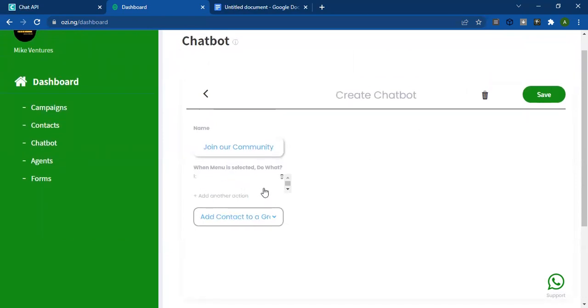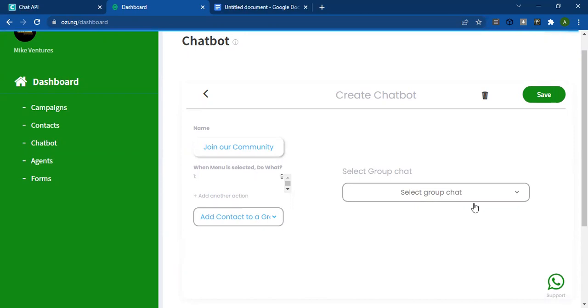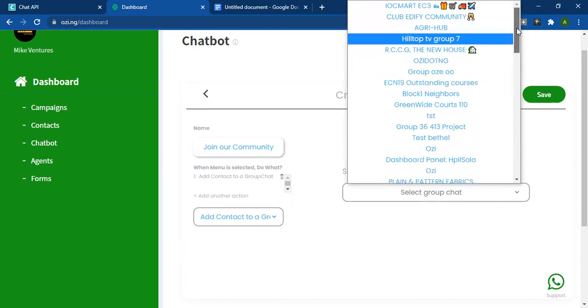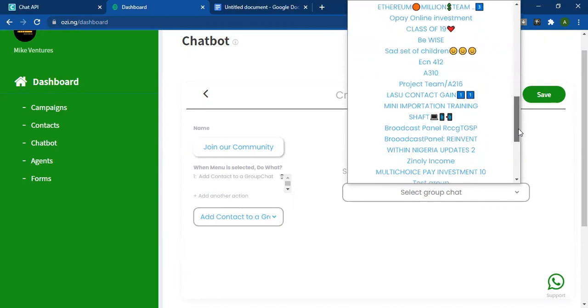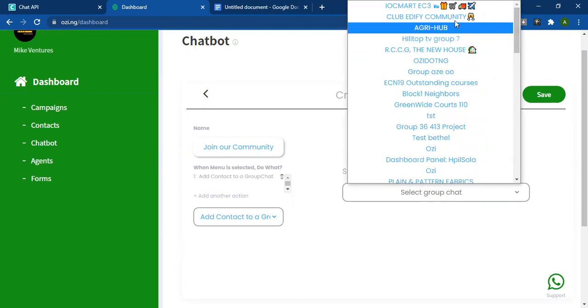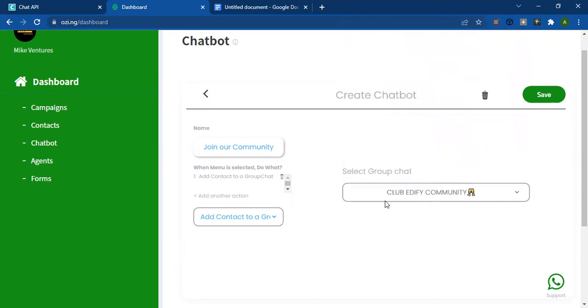But right now, which group chat is the person going to be added to? So there will be a group which you have to select. So all the group chats that you currently belong to will be here. So you just select the group you want the person to be added to. Let's select this. Then we click save. So what will happen is that when the person selects this, they're going to be automatically added to this group chat, and we also see on their WhatsApp that they have been added.